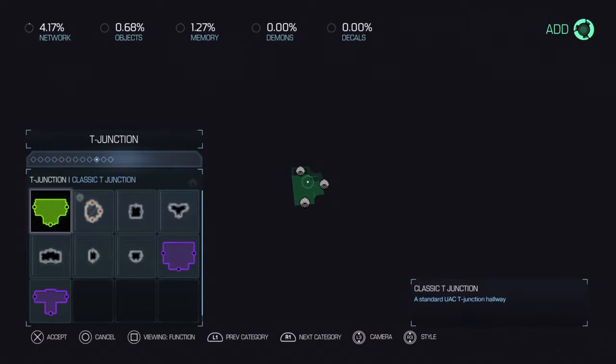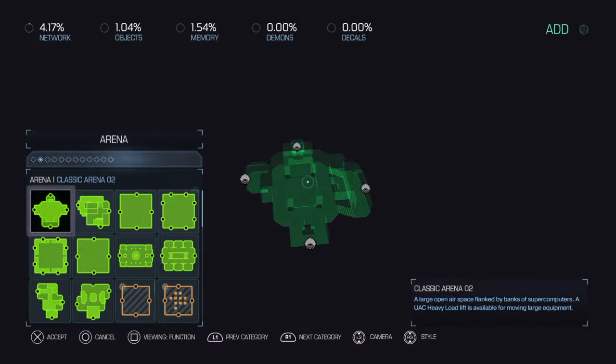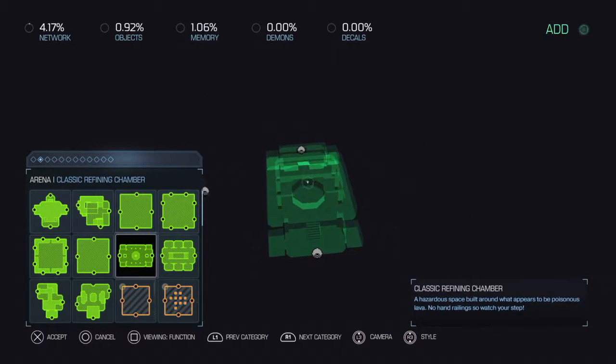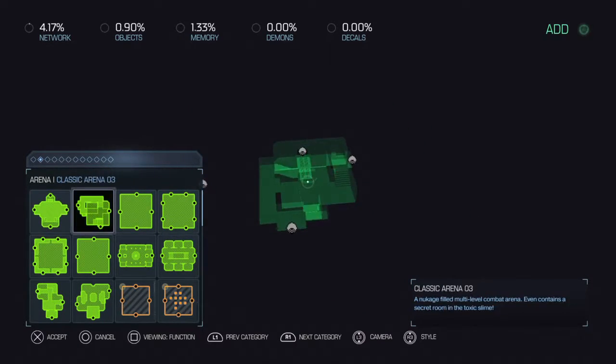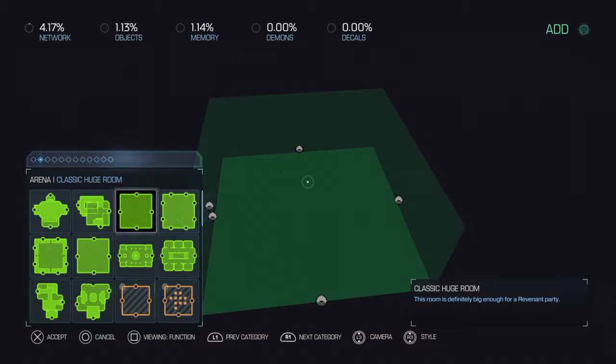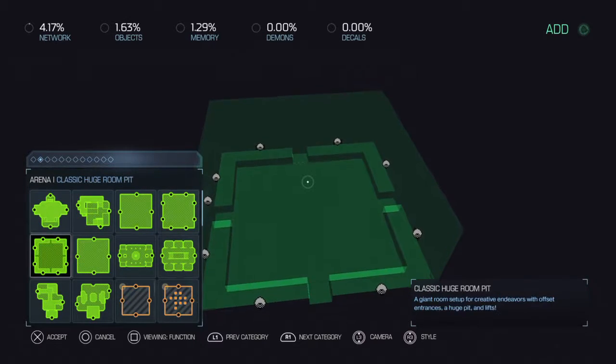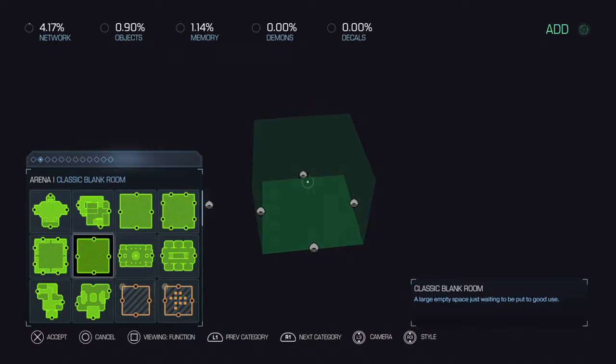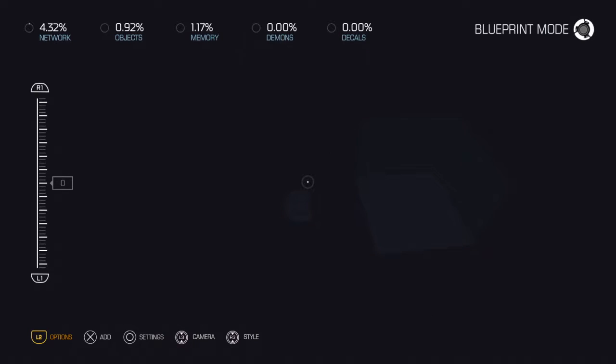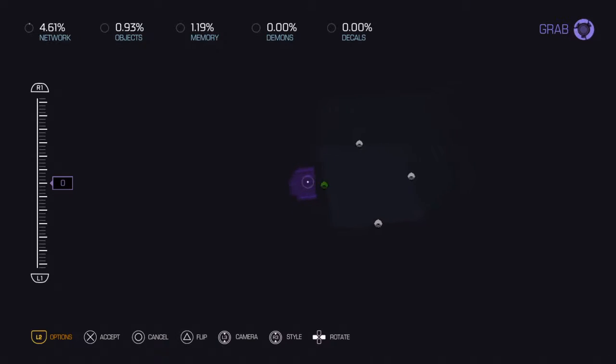You can change these categories, but we're just going to use the default category, and we're going to get to the smallest room, because you see there's multiple rooms here. There's a classic huge room, a classic huge room offset, a classic huge room pit, but we're just going to get the classic room, a blank fresh slate to work with. We're going to put that down, press square, and attach it.